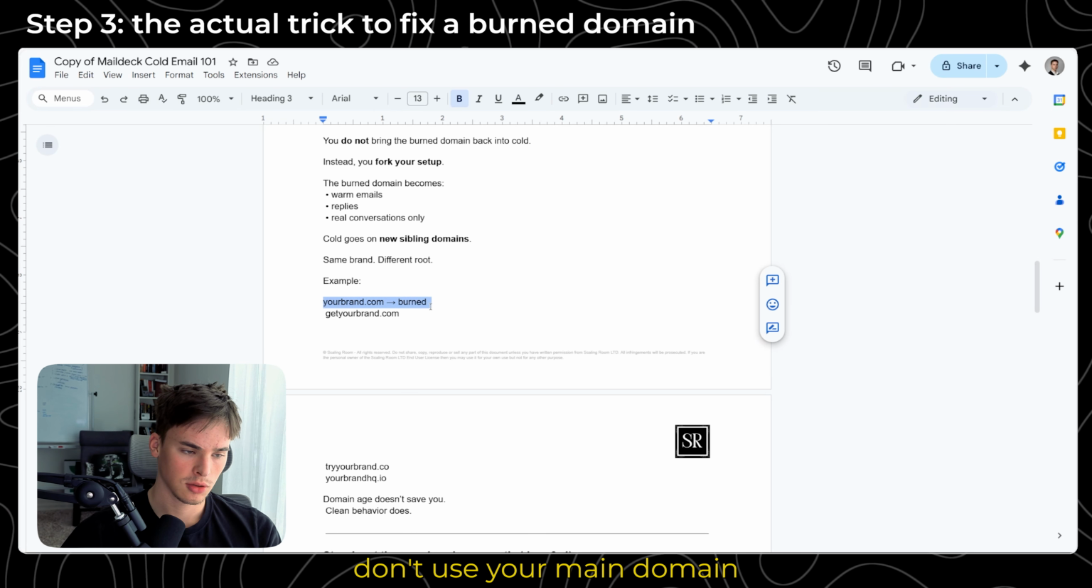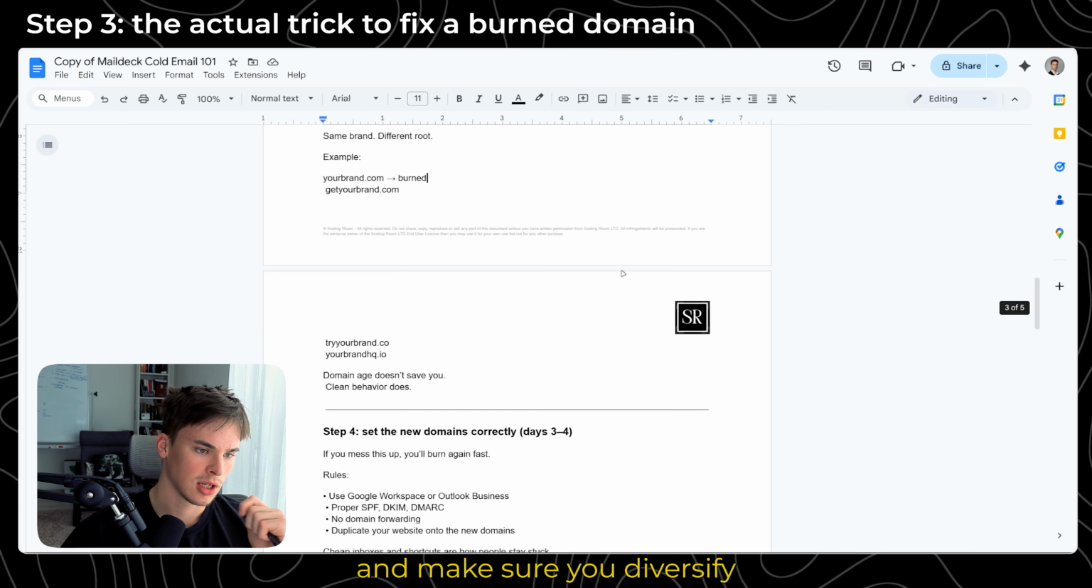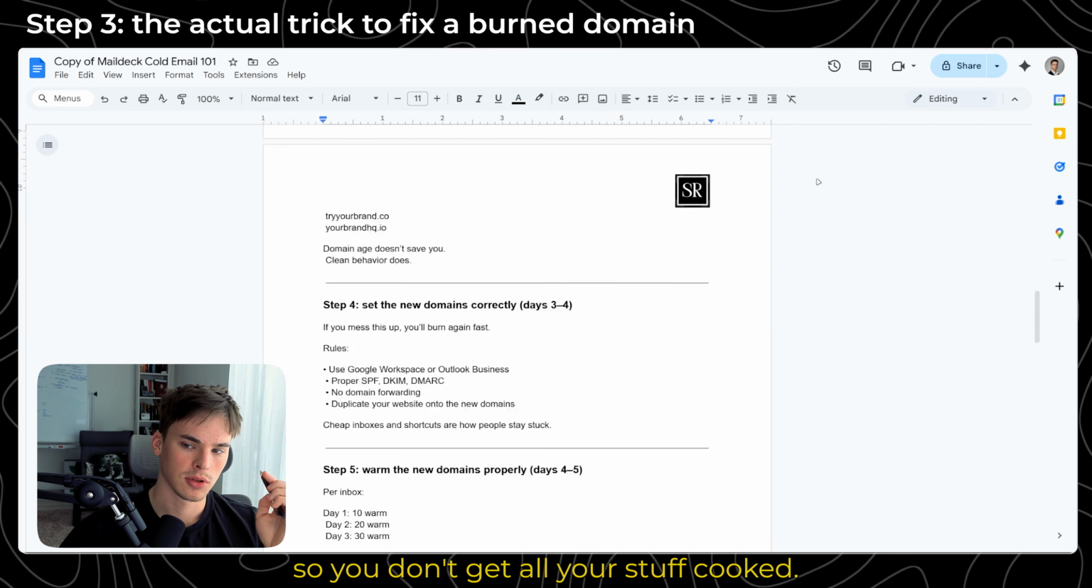But again, don't use your main domain ever for cold emails, because it's going to get burned. And make sure you diversify so you don't get all your stuff cooked if something goes wrong.